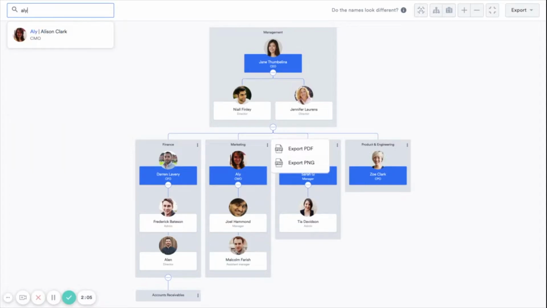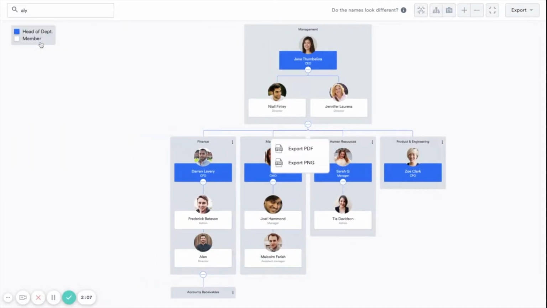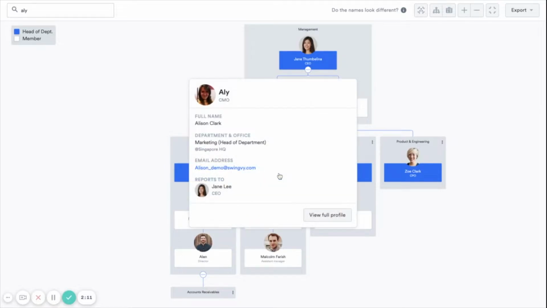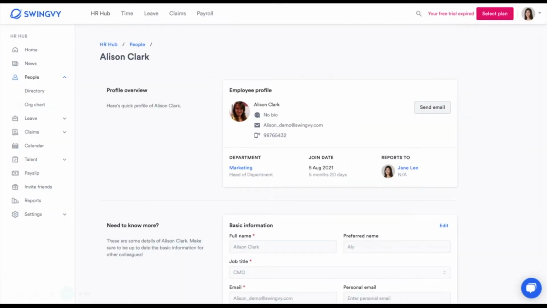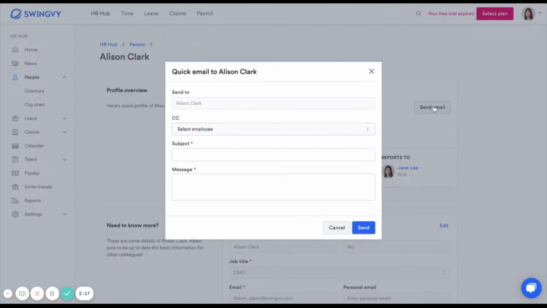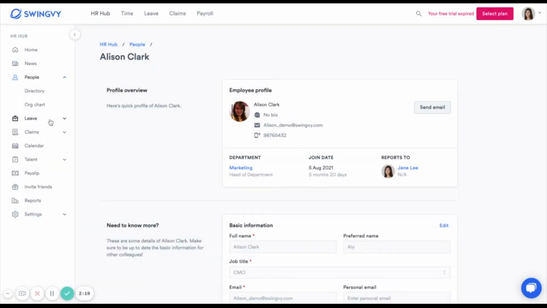So let's say for example, I want to search for Alison, but call her Ellie for short. You will be able to actually see that Ellie pops up and you can just click open and view her own profile, and this brings you back to the directory where you can even send an email to her.